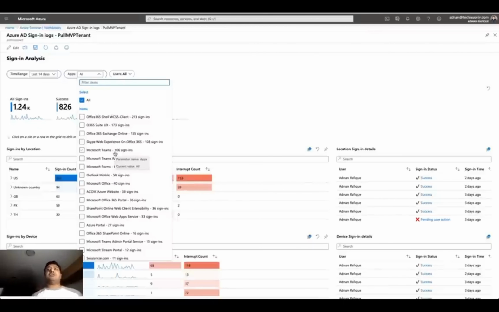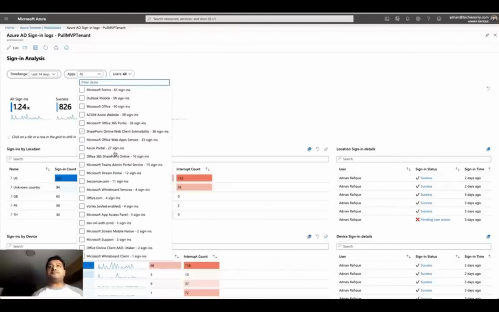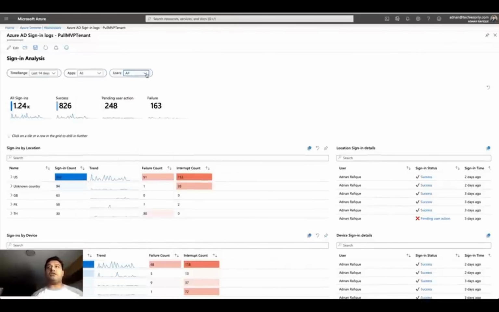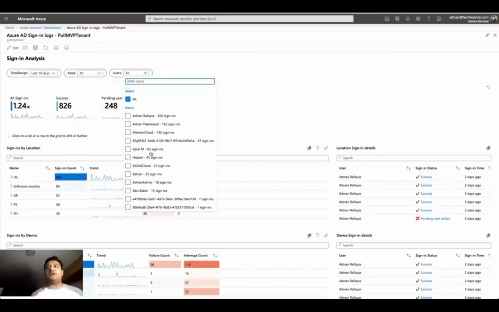And that's the beauty, where I want to know sign-in analysis on a particular app, and if I see an increase or decrease, it's really worth it. You can leverage that. And then here again, you have the users. You can see my user Adnan, 650 sign-ins in the last 14 days.